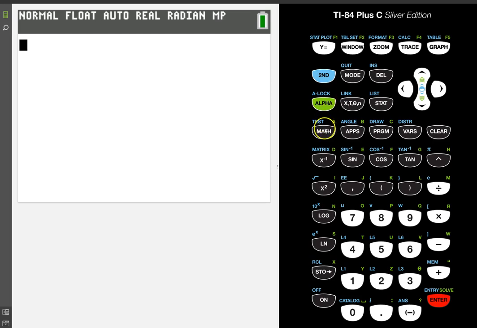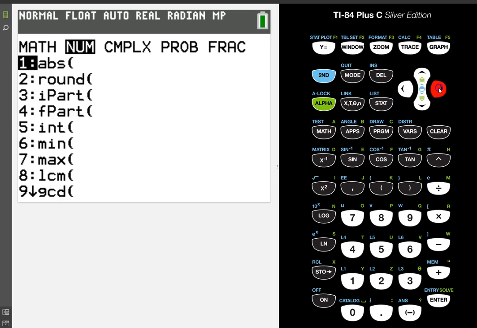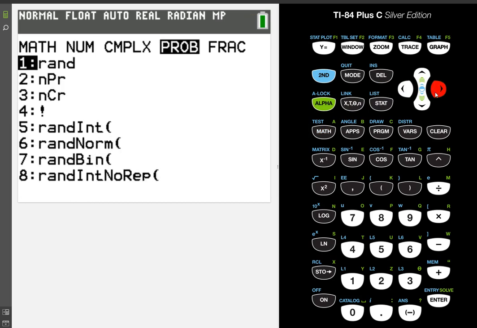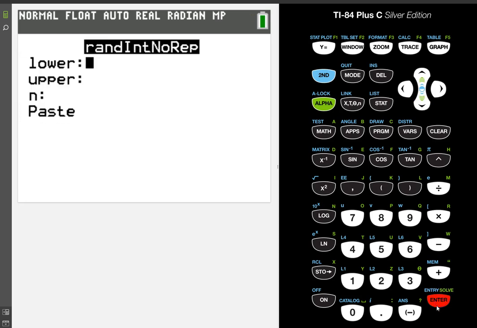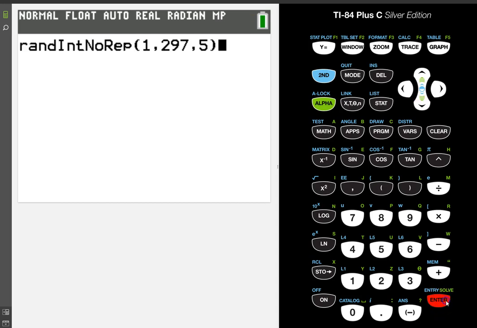So we're going to go to Math, arrow over to Probability. Okay, and we want 5 unique numbers, so we're going to go down to number 8 here. This represents random integer, no repeats, because I want 5 unique numbers, so I don't want any of them to be the same. So I'm going to click this one. The lowest number that I had was a 1. The highest numbered word was 297. And this N represents how many words that I want. I want 5 words. I'm going to click paste.